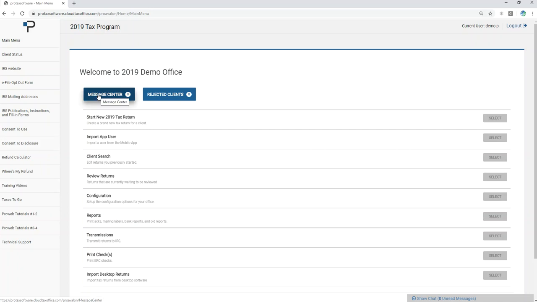The message center. This is the ability for you to communicate with your preparers or your colleagues. This is also where, if you're using the review functionality built into the software and you're submitting your returns for review, you as a preparer would be notified whether your returns have been approved or failed, who the client is, and why the reviewer failed that return.